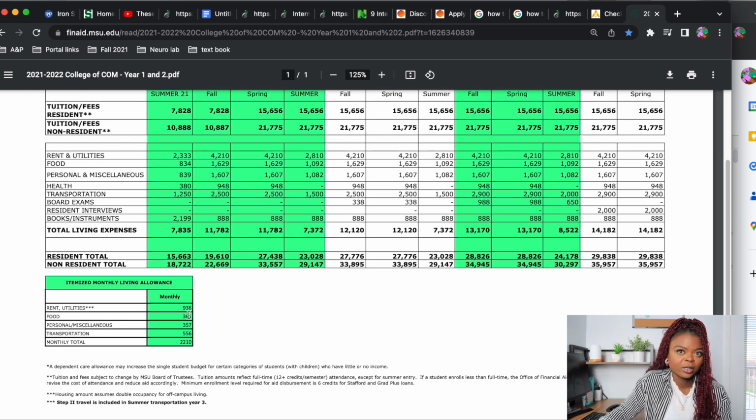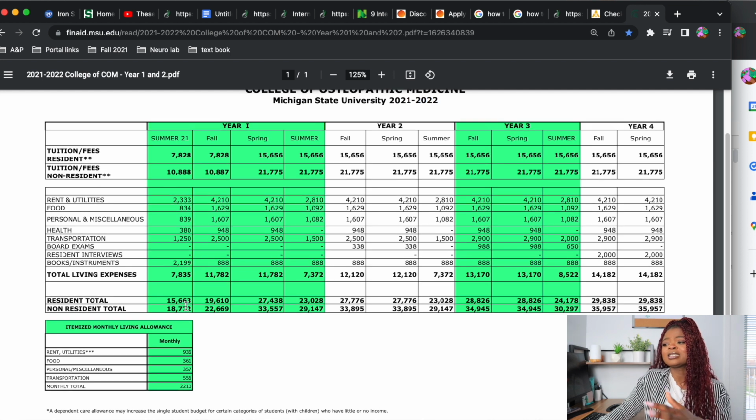Obviously it's going to vary for a lot of people. If you have a roommate, you might not be spending up to $900 a month. If you live alone, you might be spending more than that on rent. So basically these estimates give you what you should be expecting to spend on a month-to-month basis. Obviously it doesn't take into account other random things, but it gives you an estimation.